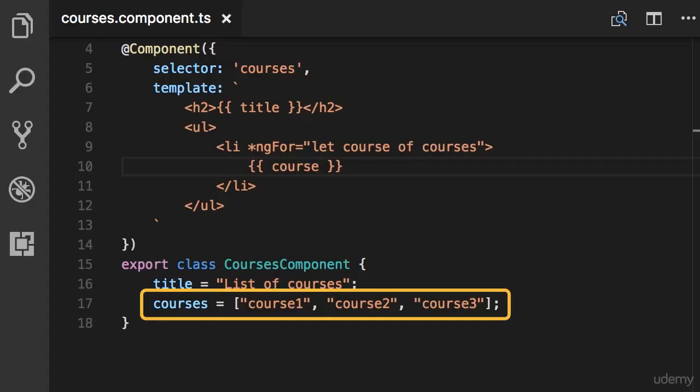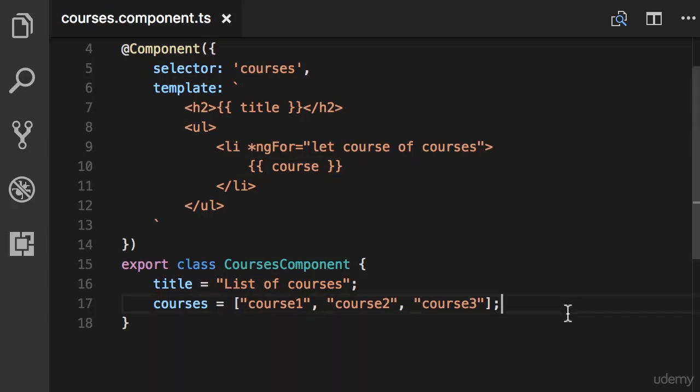Right, now we have the list of courses here. But in a real-world application, most of the time, we get these courses from the server. So instead of hard-coding them here, we need to call an HTTP endpoint to get the list of courses. Now here we have two options.